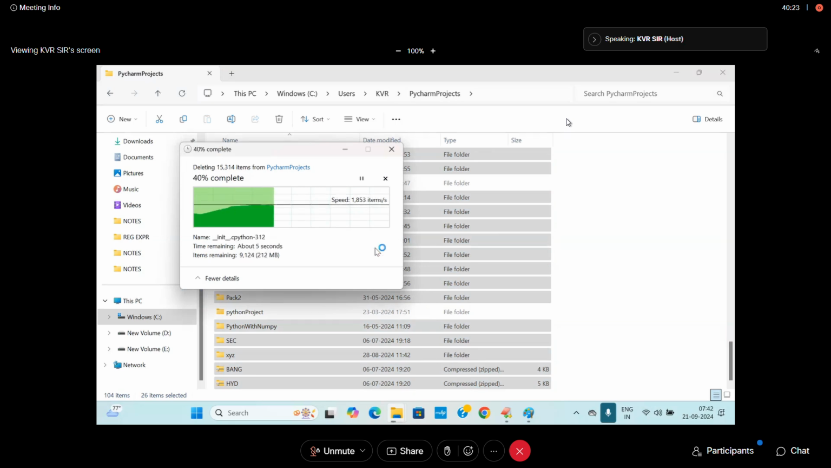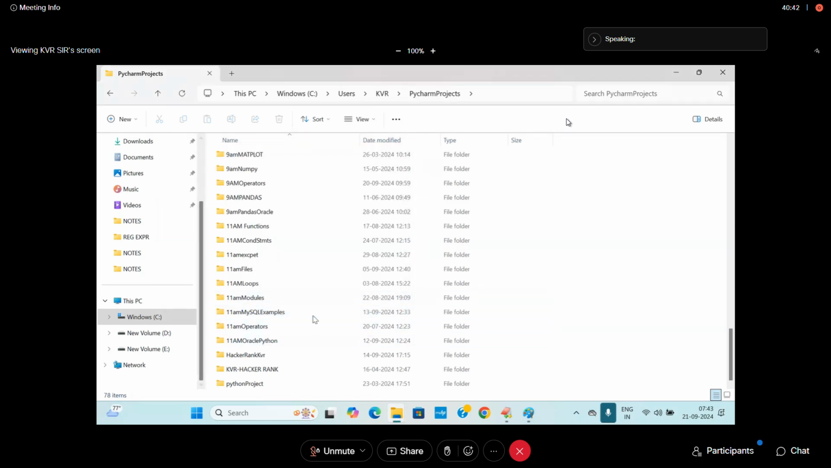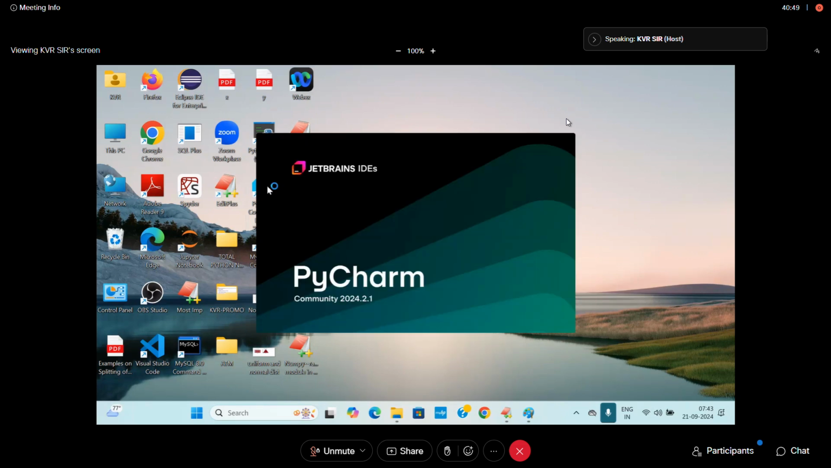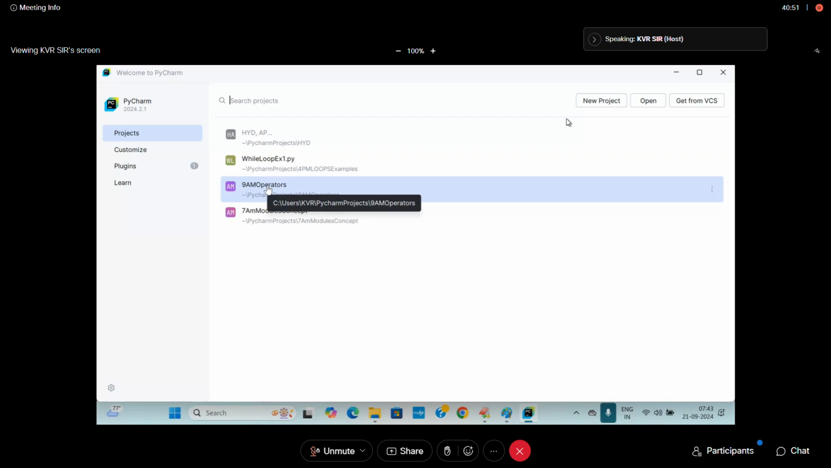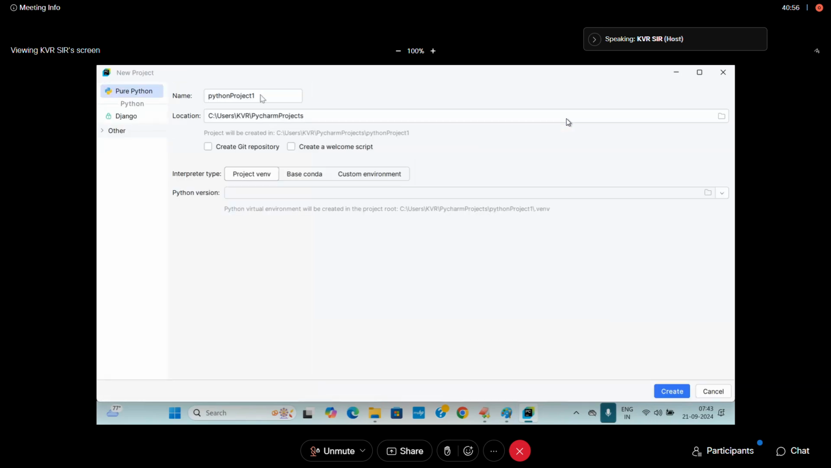So I'm just trying to remove some things because there are many folders. Okay, students, now coming to this place, I'll close this part and go to PyCharm. Here I'll say new project.